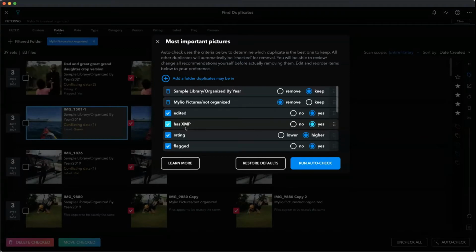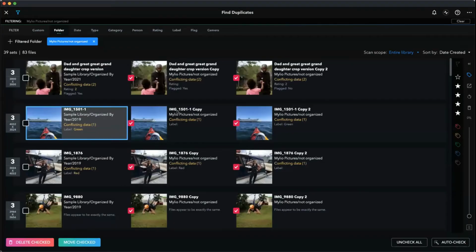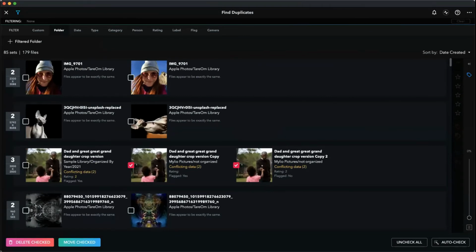So JC, what's next on our agenda? Deletion errors. Sometimes when you try to delete some files, Mylio returns an error and tells you that it couldn't delete them. So I wanted to explain to the audience why that might happen and what you can do about it. Yes, exactly. That's a possible scenario when files are not actually identical duplicates.